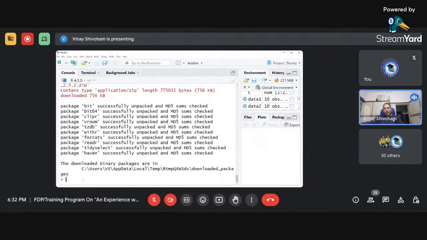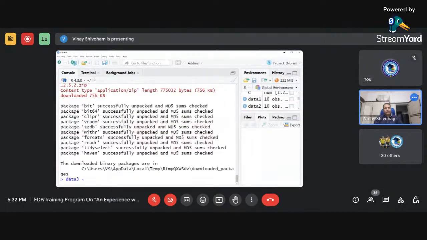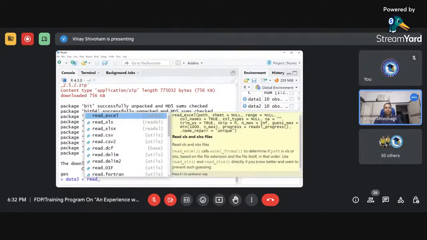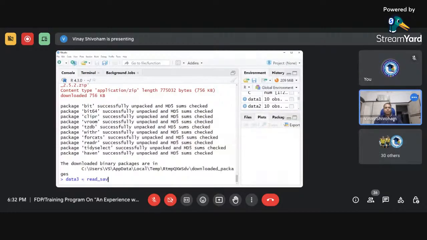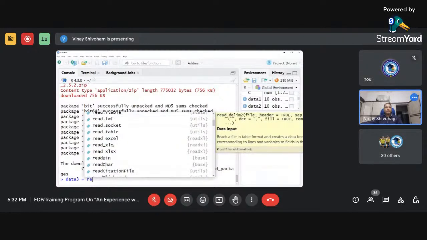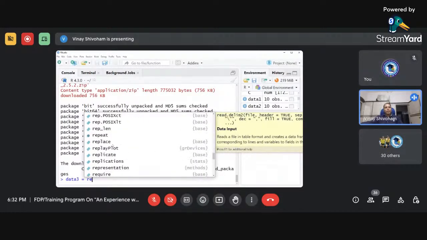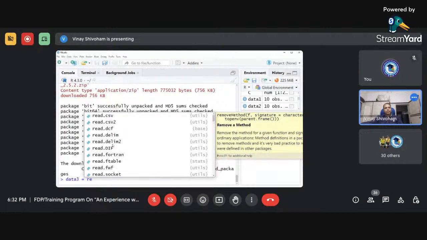I don't have any SAV file right now, so I will only show you how we import data. You can write, suppose you want to import into data 3 equal to read underscore SAV. Here you can see as soon as I write, it will show me all the available commands.